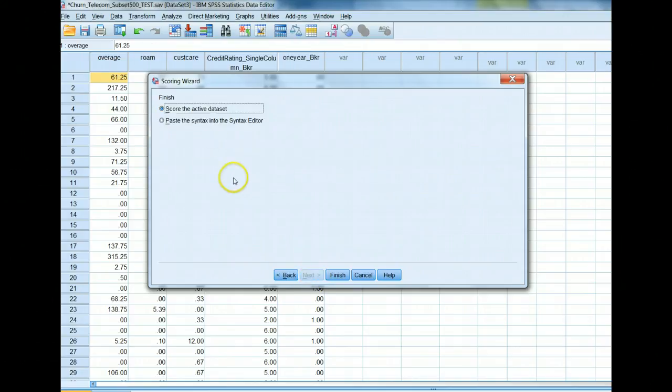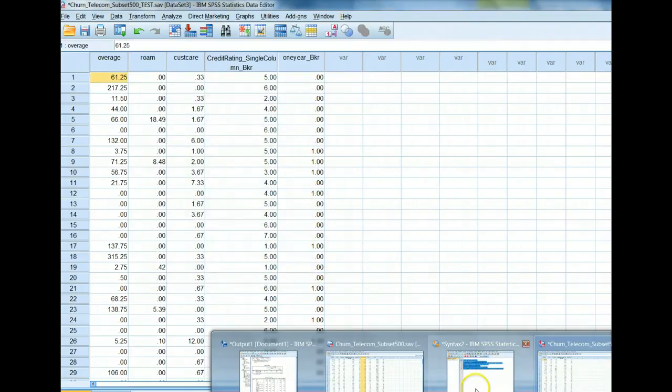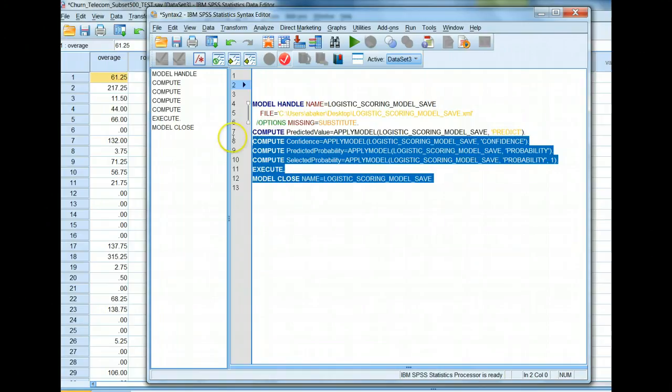We have an active data set here, and I've told it to score the active data set. You could always paste the syntax in the syntax editor. It'll look quite different from the logistic regression syntax you created earlier. Actually, you know what? Let's go ahead and create that so we can see what it looks like. Go to my syntax. So here's our scoring model here.